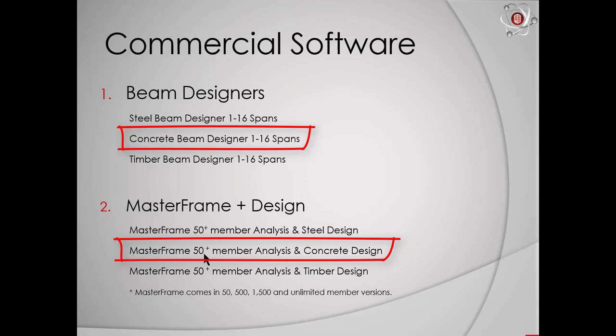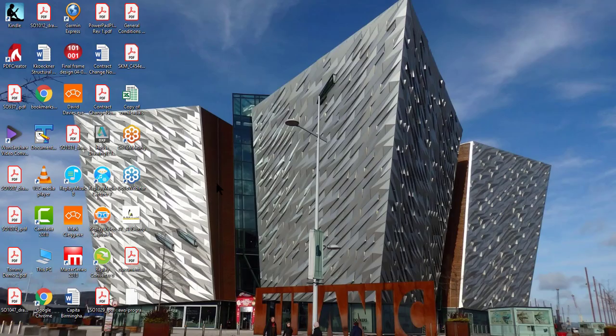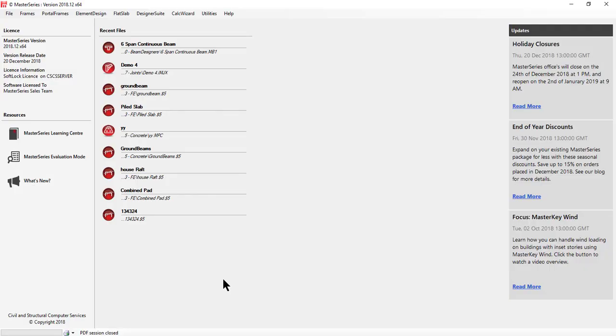If they're two-dimensional, as in a grillage of beams, then we will need to use the frame analysis. But if it is just a simple continuous beam, then we could use the simple concrete beam designer. So I'm just going to come out of that and start the MasterSeries.